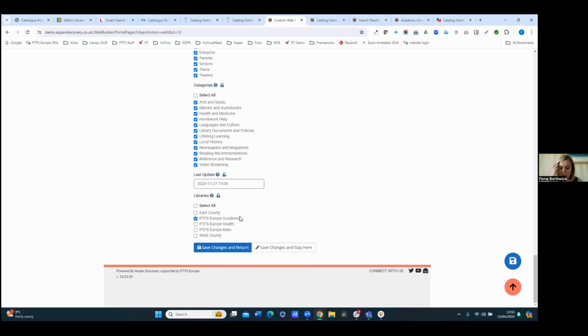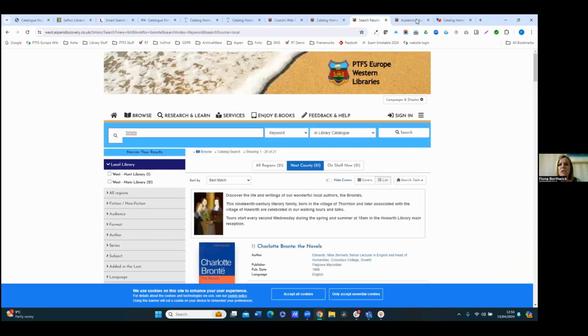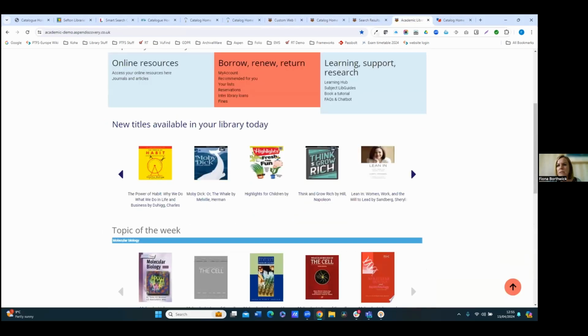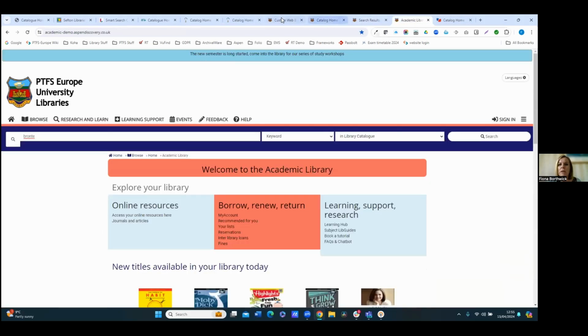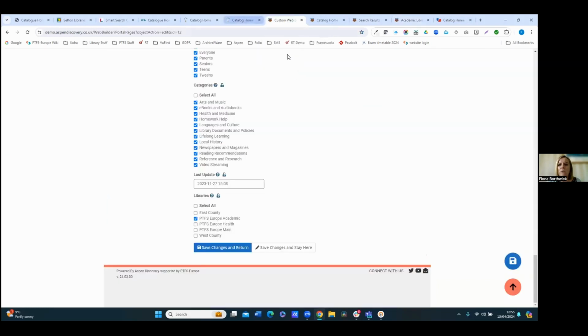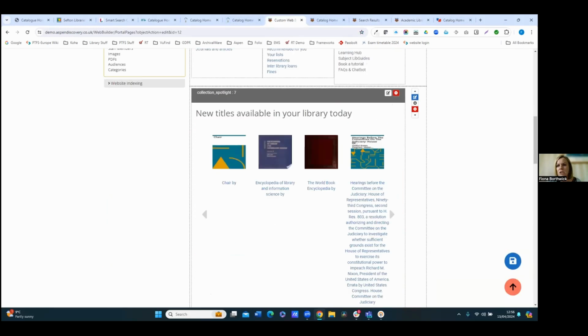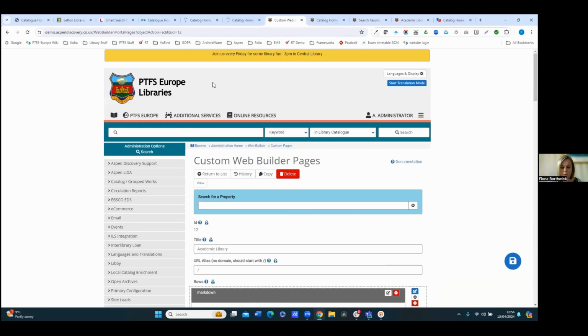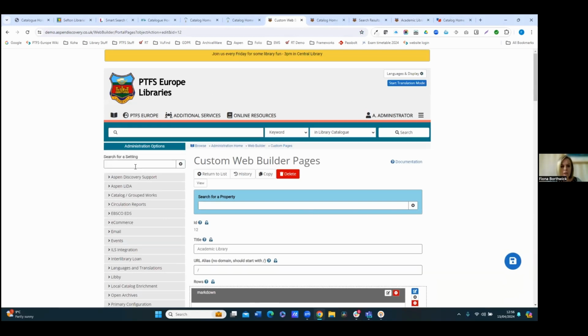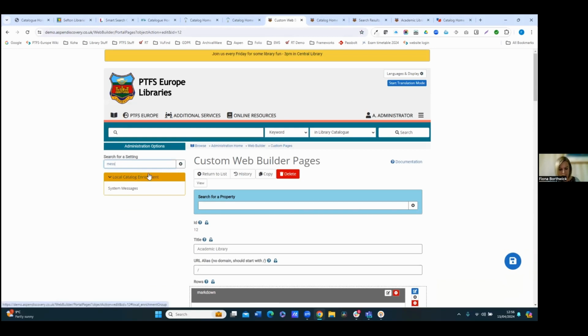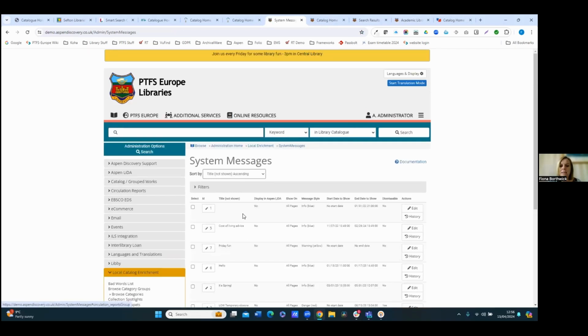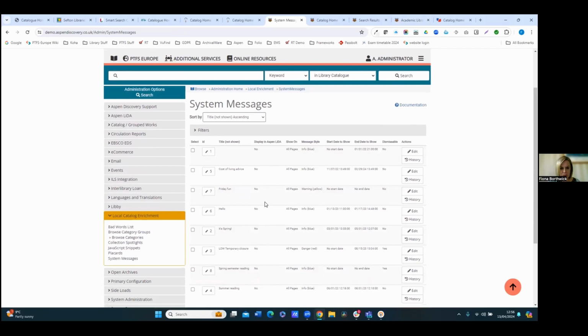Remember at the start, we mentioned messages as well, and I highlighted a couple of different messages. So on the academic one, for example, we've got the blue here, and on the home page, we had the yellow message appearing at the top as well. So just to show you where those are, I'm going to just search rather than have to find them for your messages. So it's under local catalogue enrichment. I'll come into this and you can see all the different messages that have been set up here.